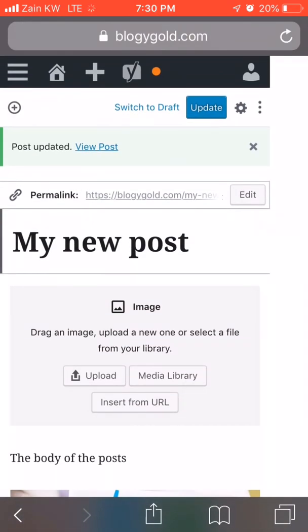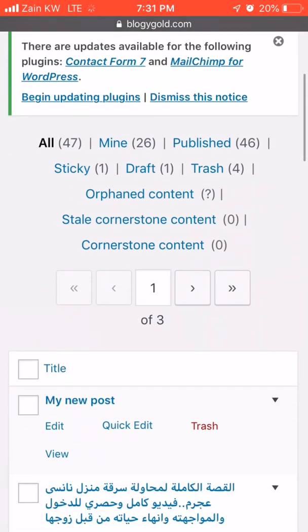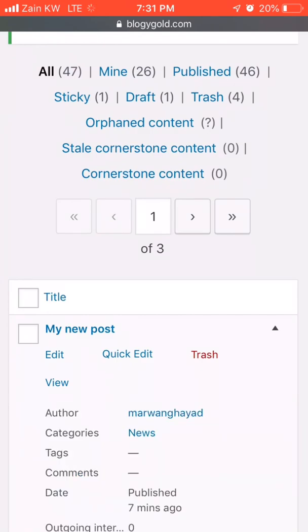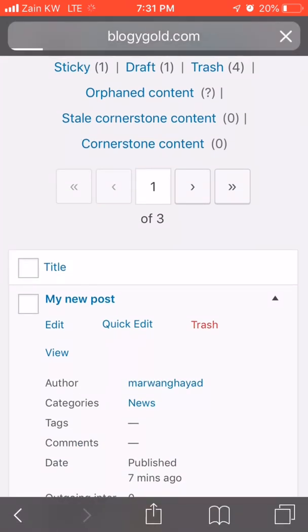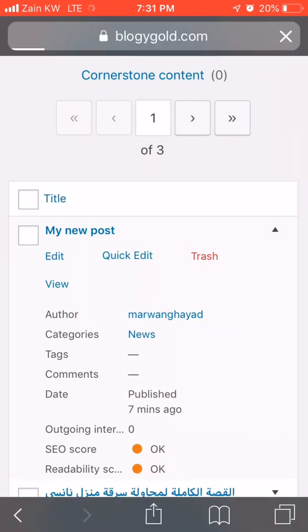blogygold. Now if you want to delete your post, just click on all posts again to see all your posts here in the menu. Here you can go down, you can see the post, and click on trash. See, this is the information about the post you have, the name. You can edit, quick edit, view it, and trash, move it to trash.